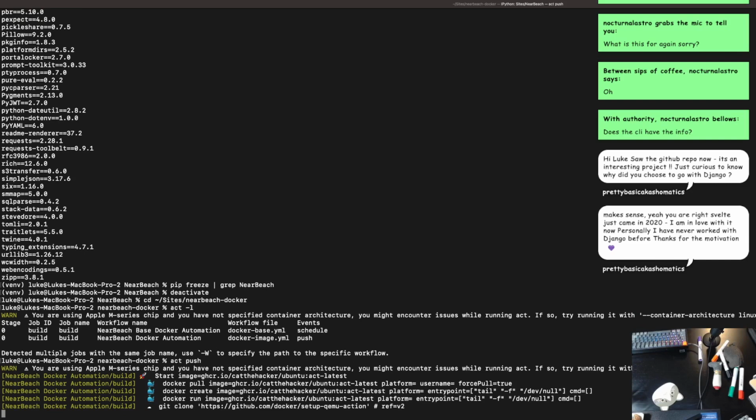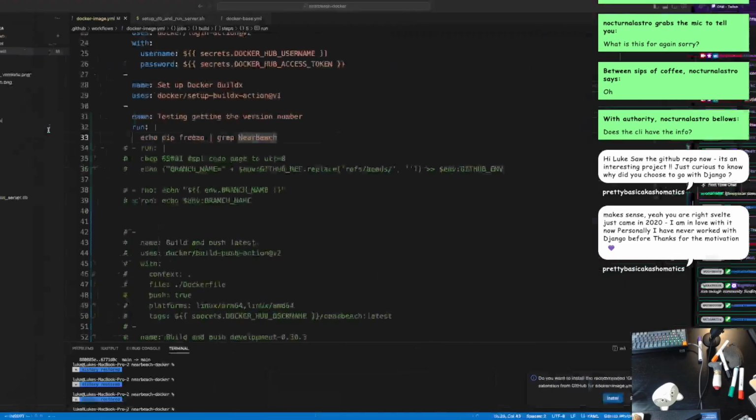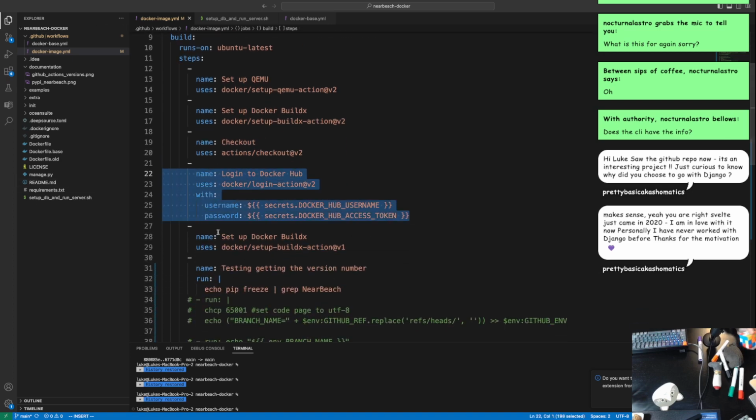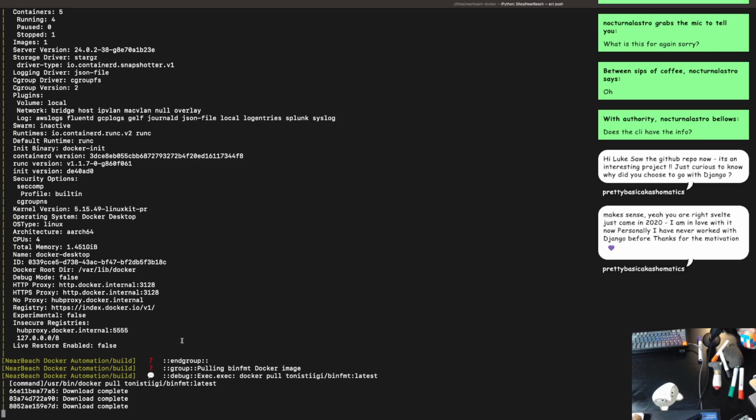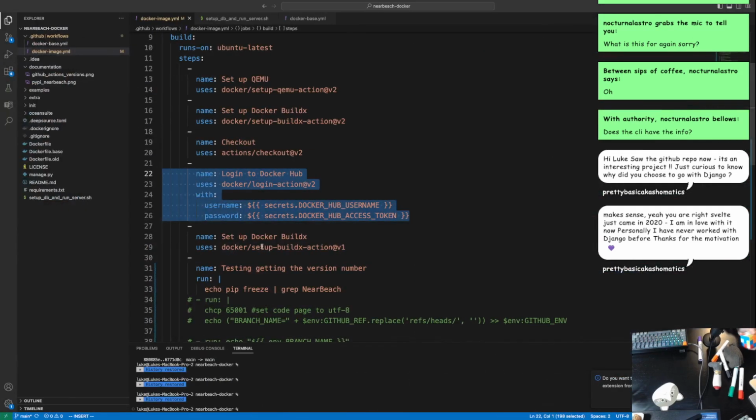So it's going to pull the latest stuff. It's going to do all this stuff. What's actually happening when I'm doing this is it's installing Ubuntu latest. It's using this. It's setting up this. It's doing the checkout sort of stuff. It's logging into Docker Hub with the username and all that kind of stuff. We don't have that locally, so it might fail. But that's fine. We'll comment that out later. Setting up the build stuff, and we just want to set it up like that.